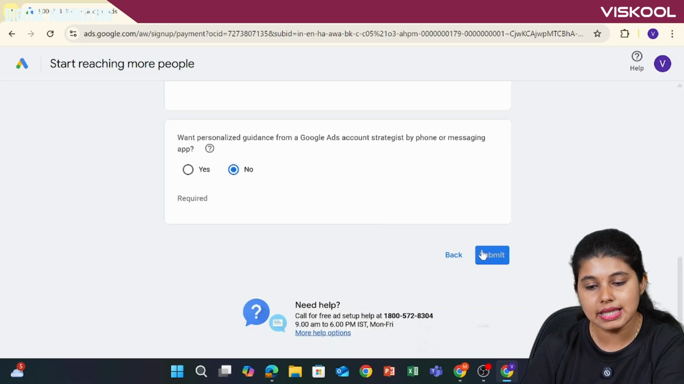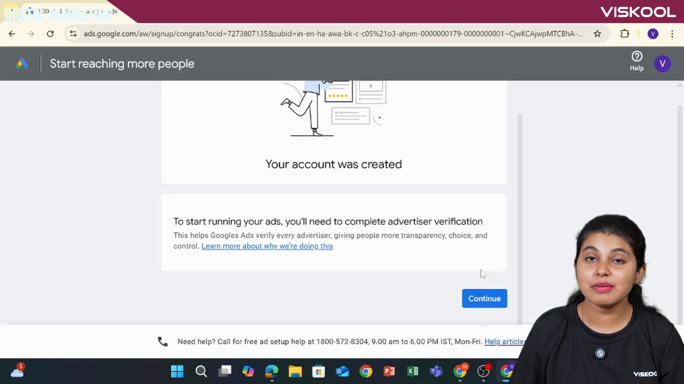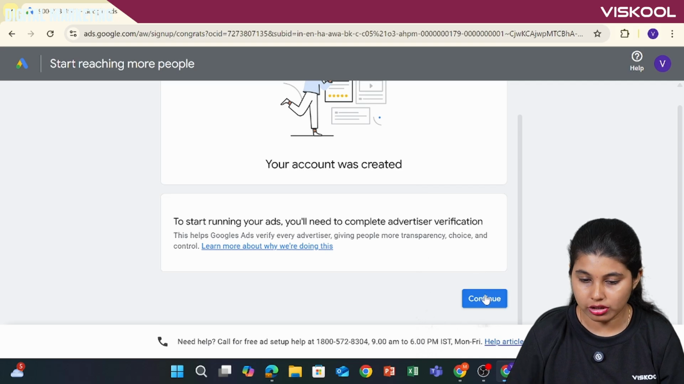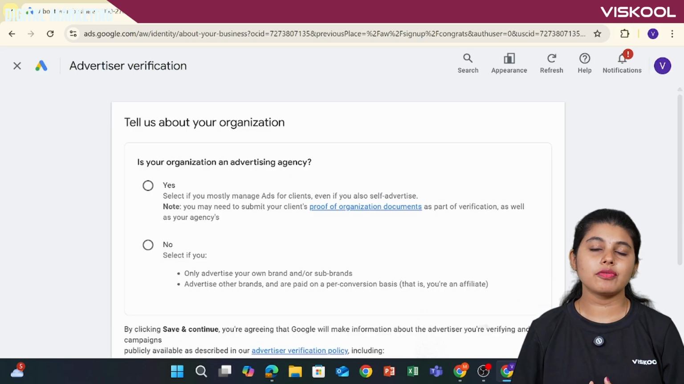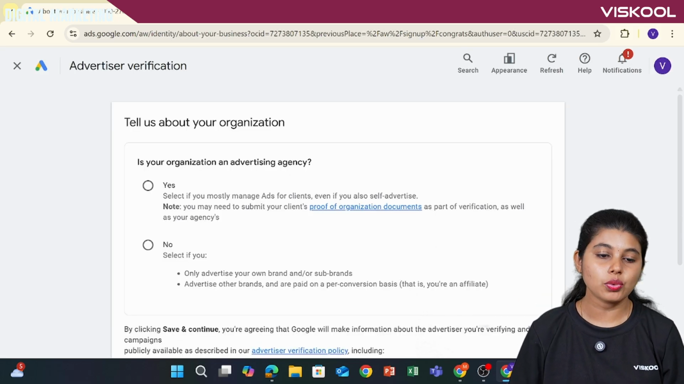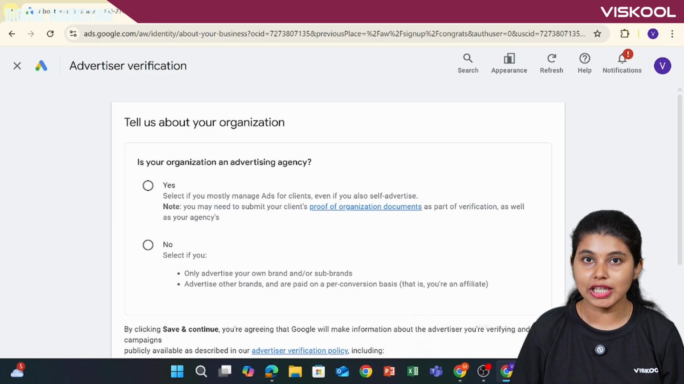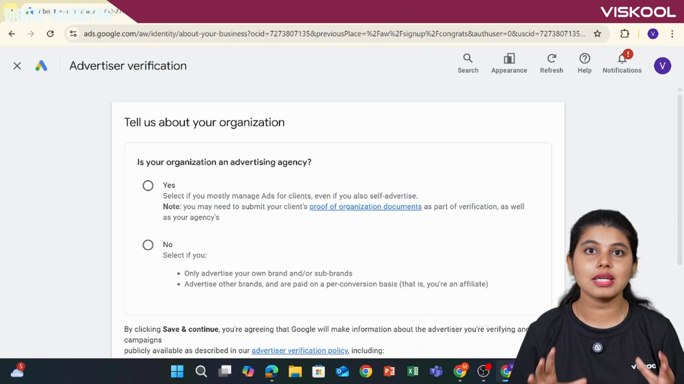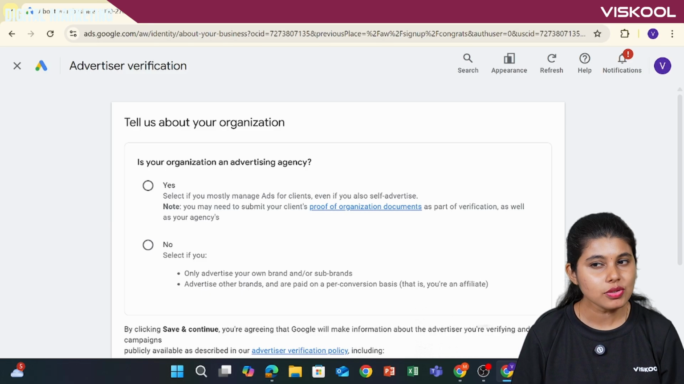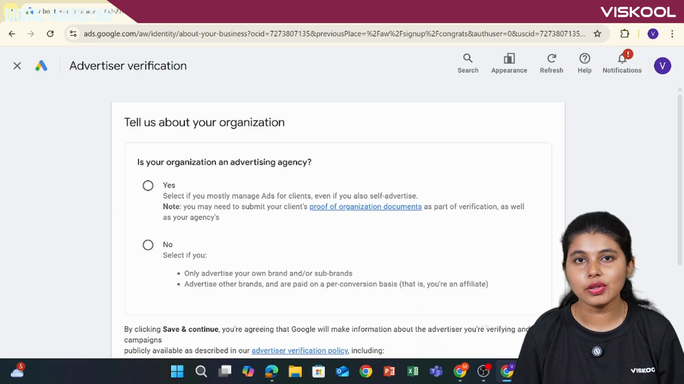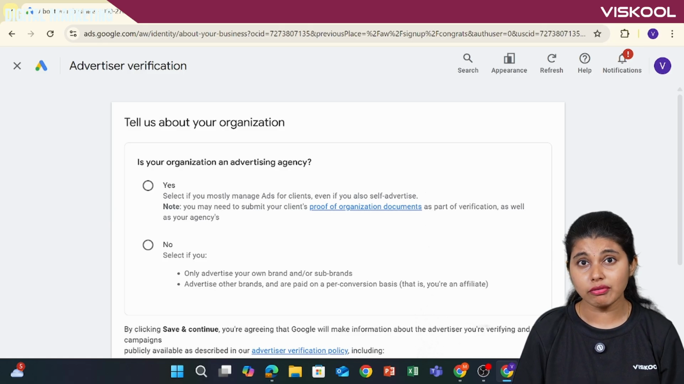So once everything is set, then click on submit. Now you can see my account has been created, then clicking on continue. So once you created the account, then it is showing the advertiser verification. You have to verify your account. Okay, the first thing is, this is very important. Once you verify the account only, then you can run the campaigns and all. If you're not verified, then you will be restricted from the Google Ads account.